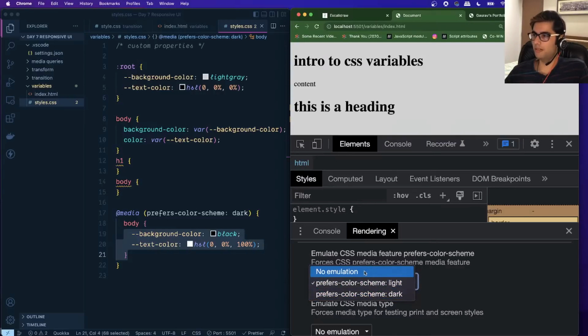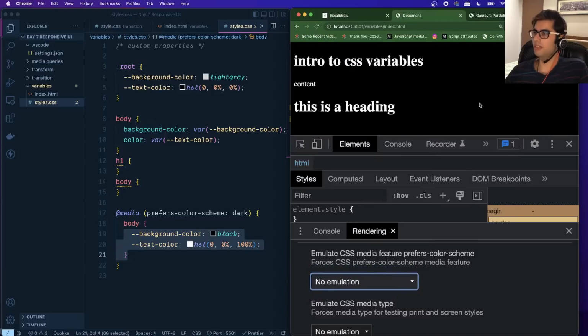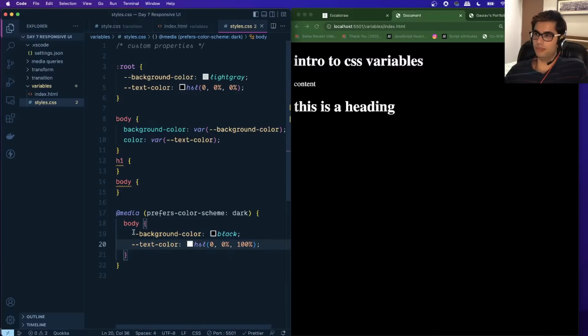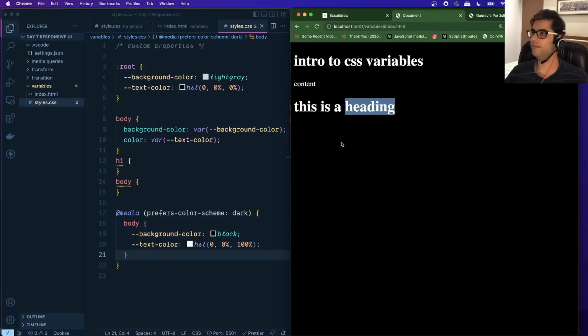So let me set it back to no emulation. Since it is night time for me, the default color theme is dark, right? So these styles are being applied. So this is your homework, and tomorrow when we come back we will see how to implement this. I will give you guys a solution for this. Okay, now let's take a short break of 2 minutes, and then we'll quickly begin with CSS Flexbox.